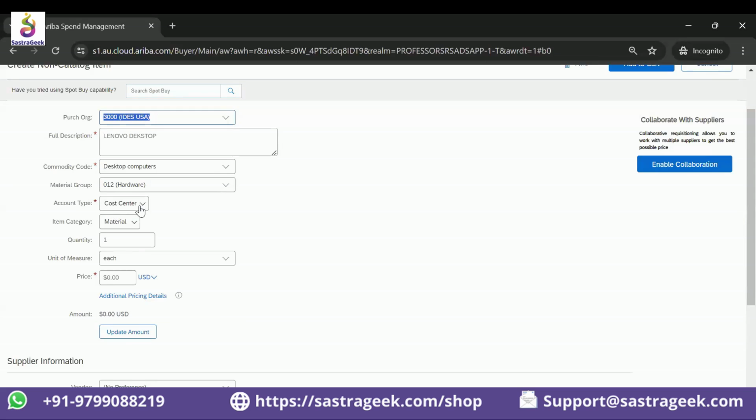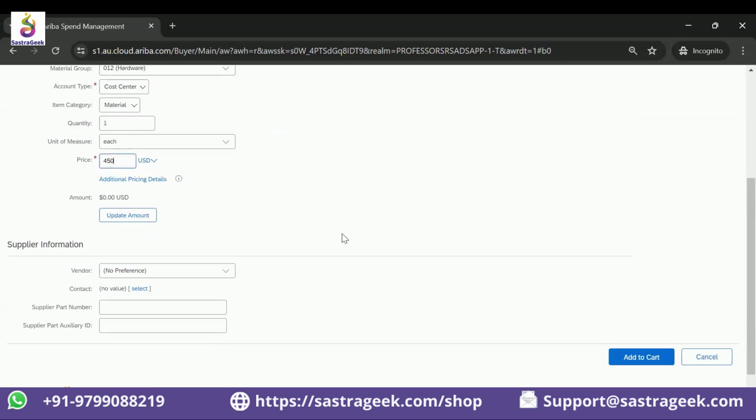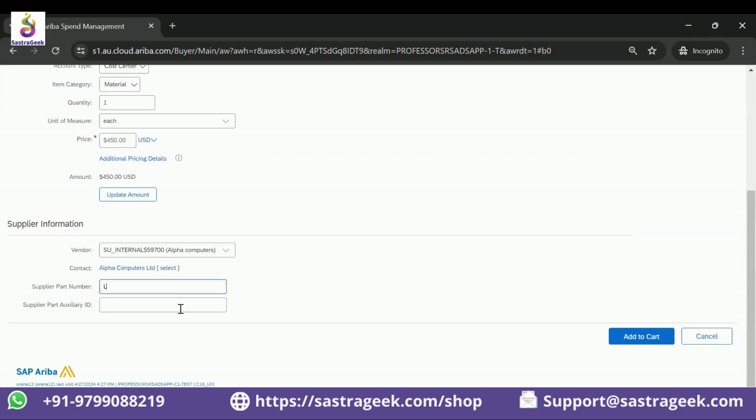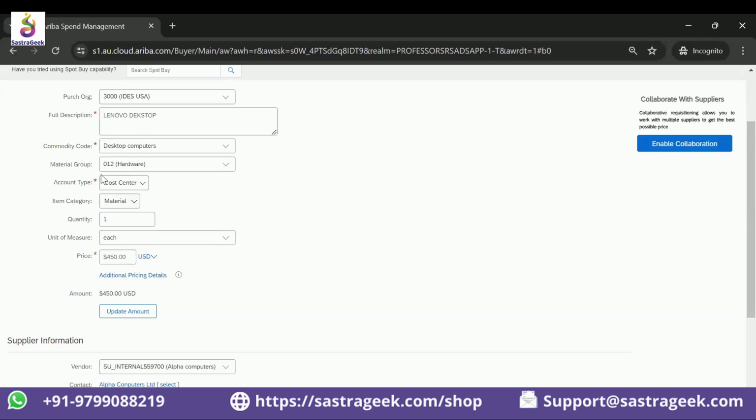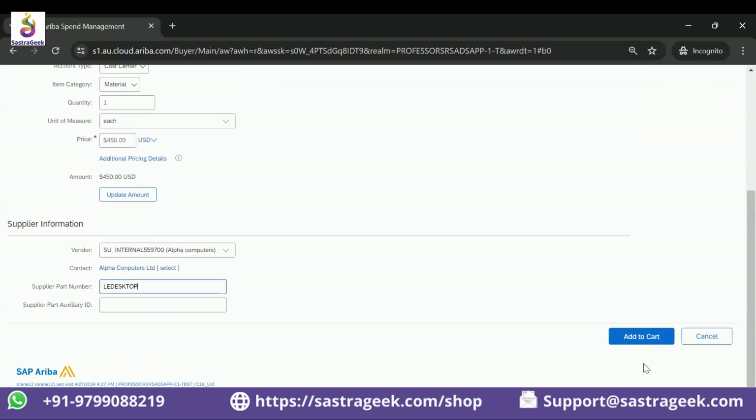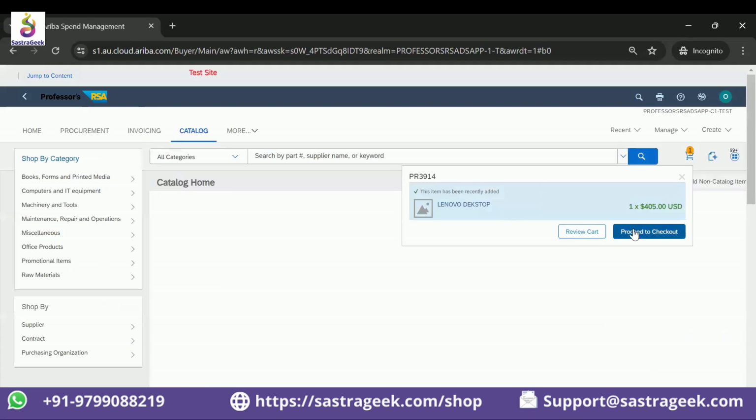And this is going to be charged against a cost center. Okay. And you can do this for material and service. So material, one quantity, I'll be purchasing, for example, $450 is my Lenovo laptop cost. Then I'll select the supplier, Alpha Computer, for example. Then I will say Lenovo desktop. This is a supplier part number. Wherever the asterisk is there, that is the only compulsory information. The rest of the things are optional. I'll simply click on add to cart, then proceed to checkout.